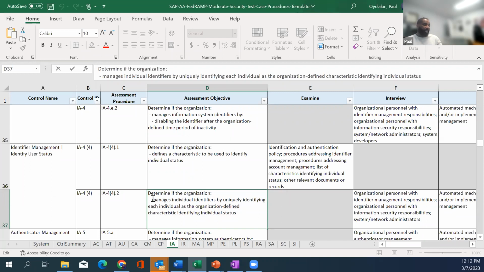In the beginning, they're saying, do you manage individual identifiers by, is it unique, right? But then is it unique in accordance to organization defined characteristics, right? So now they're saying that it needs to be unique, right? That's what the first part says. And the second part is saying that that uniqueness should follow what your organization should have written, because defined means is it written somewhere on an official document. So on an official document, do they have what your identifier should be listed as, right?